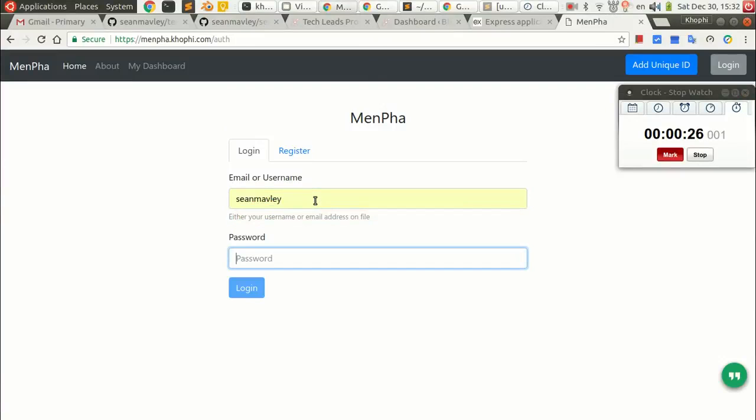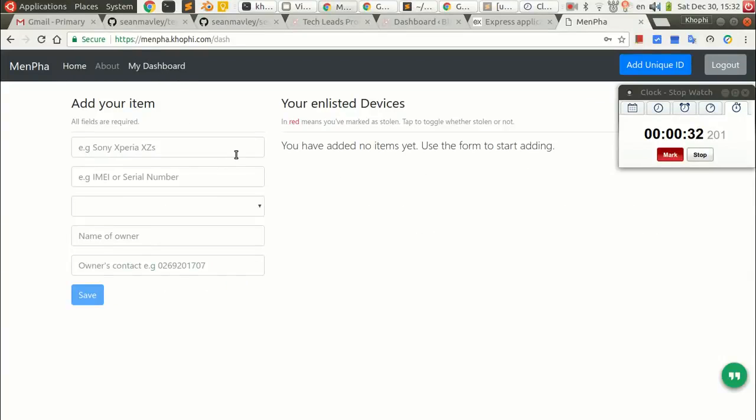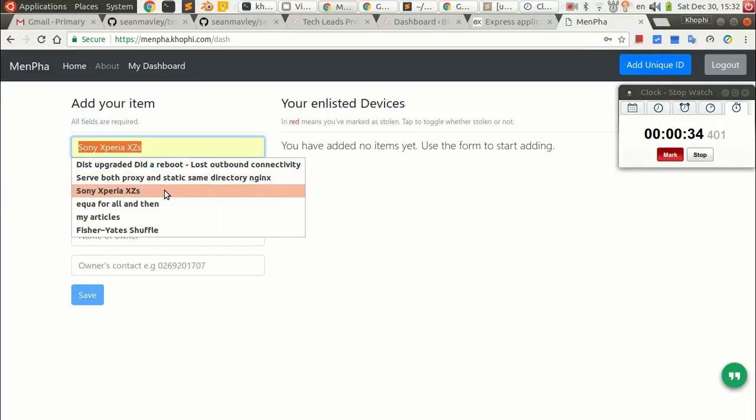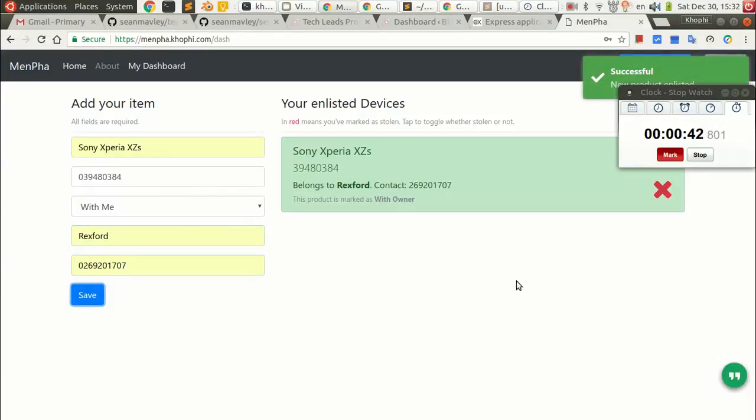I enter my username, I add my password, and it logs me in, and I'm able to see any items I've probably added. This is with me. My name is Rexford, and my phone number is this. I save it, and it's there. How do we go about authentication on the server side?